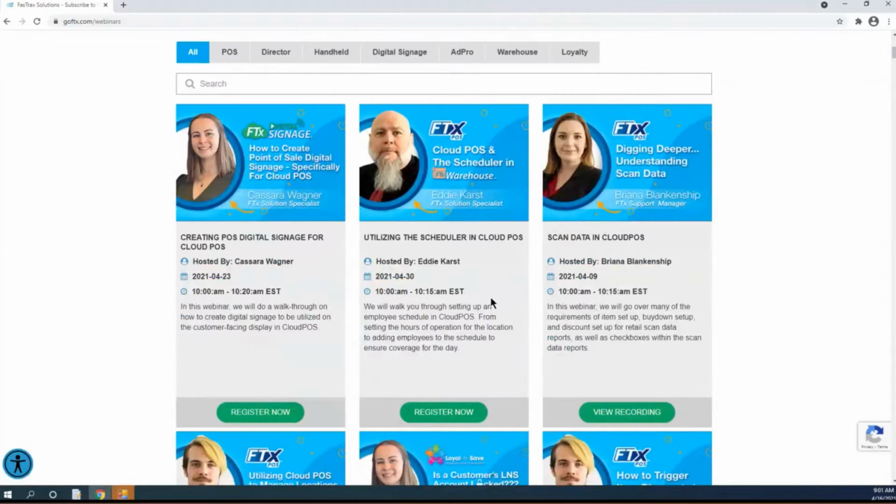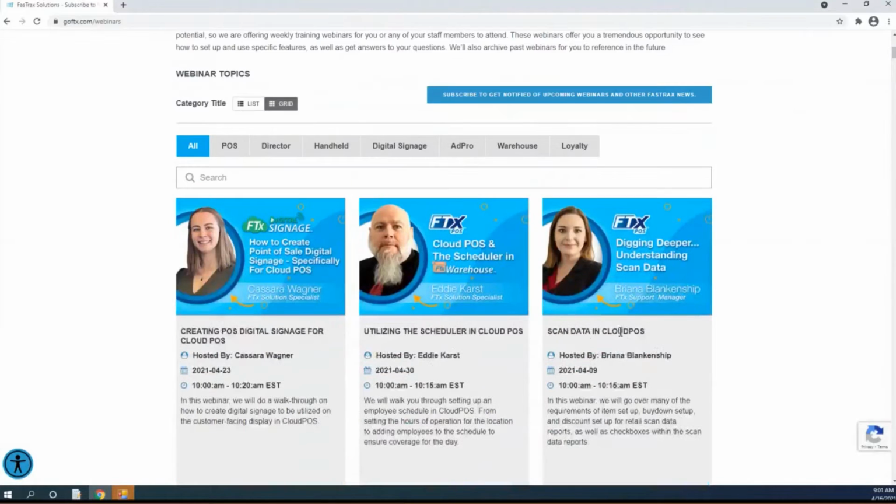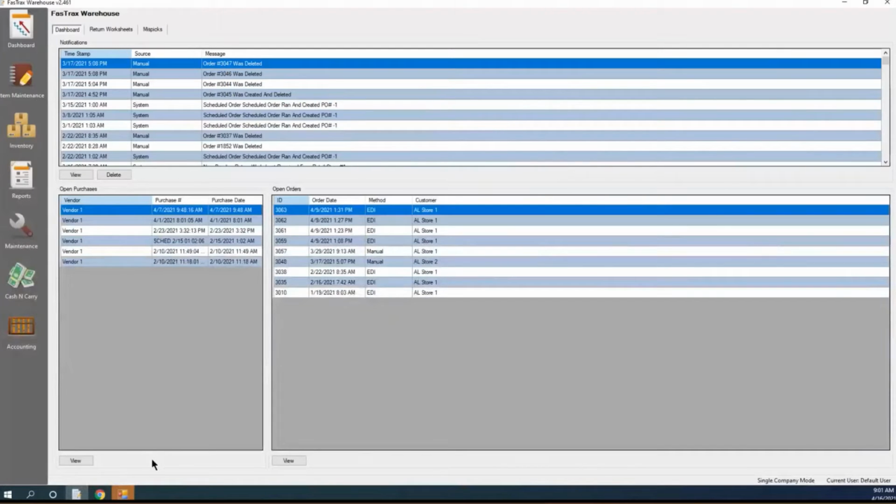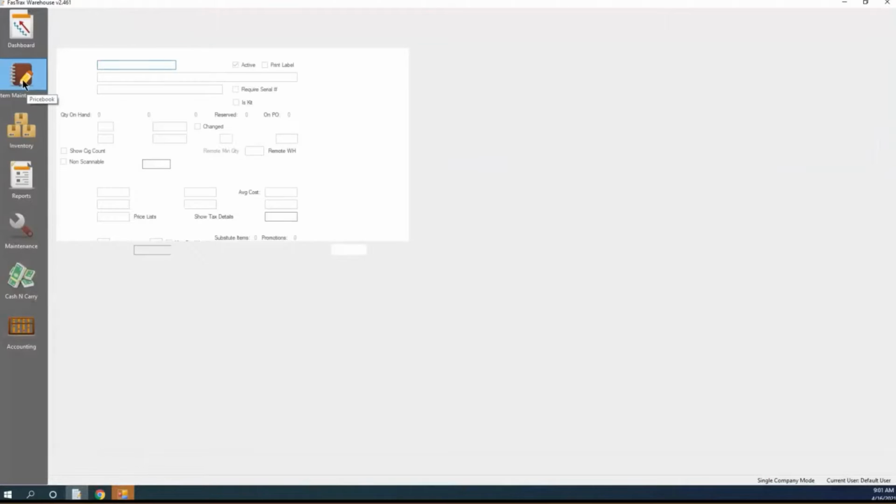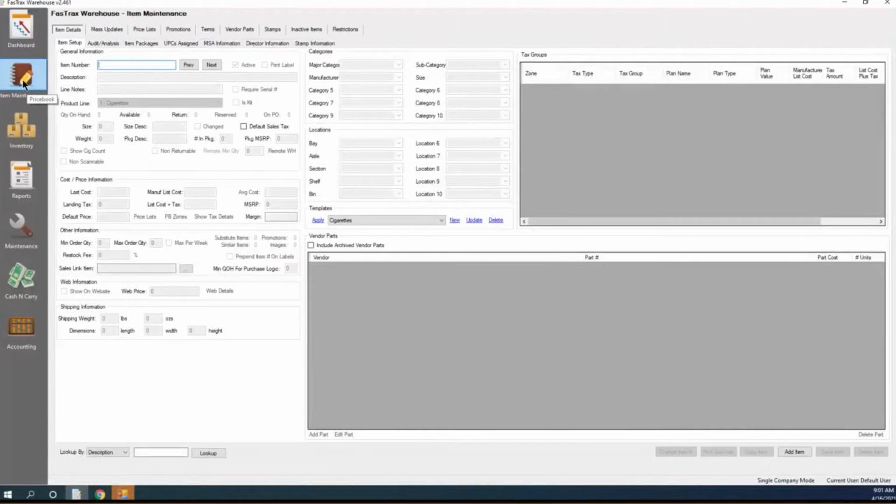So in today's webinar, we're going to be covering price lists and managing accounts in Warehouse. Pretty much this is going to be how to associate a certain price for particular accounts. So when we go into Warehouse, what we'd want to do is first go to Item Maintenance. We're going to take a look at a price list.